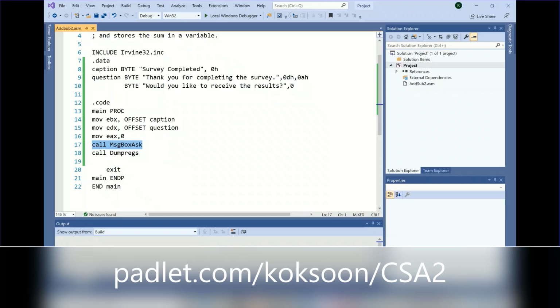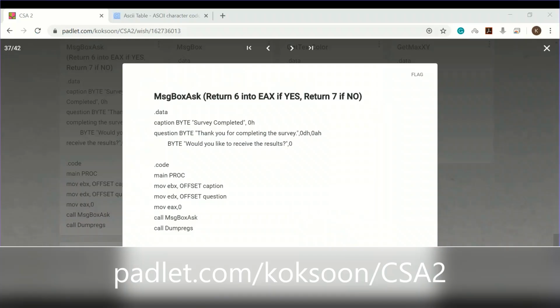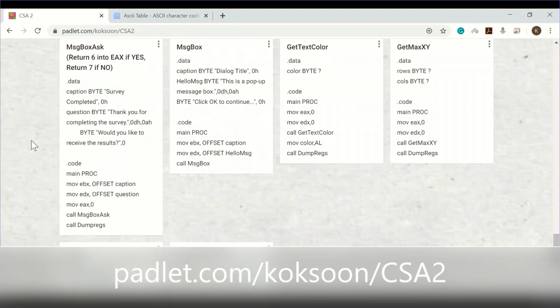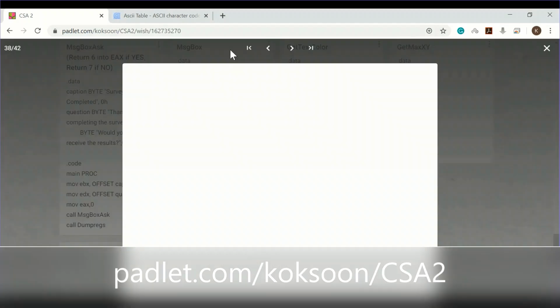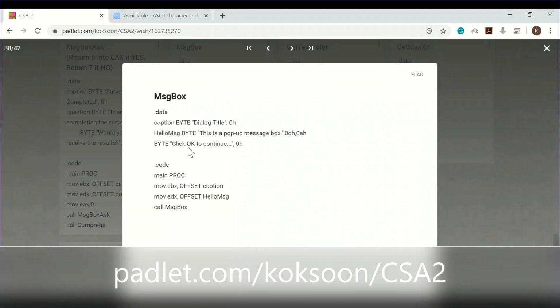So the next one is a simple message box. It just displays a message for you only. Then you copy the code to Visual Studio. So you copy it and let's start debugging.